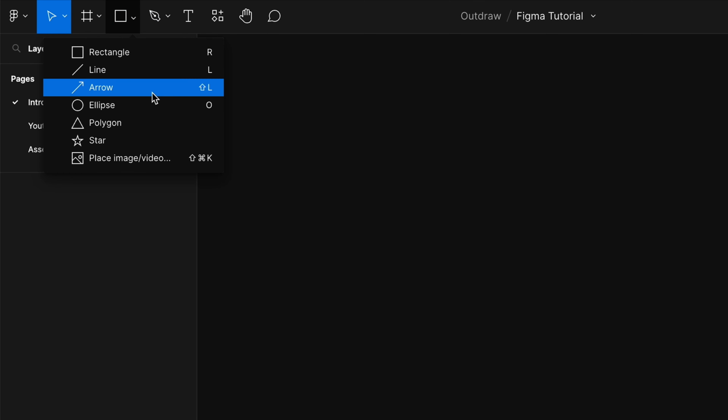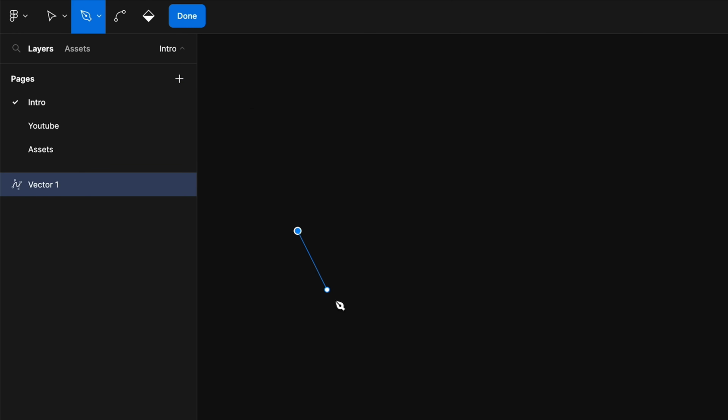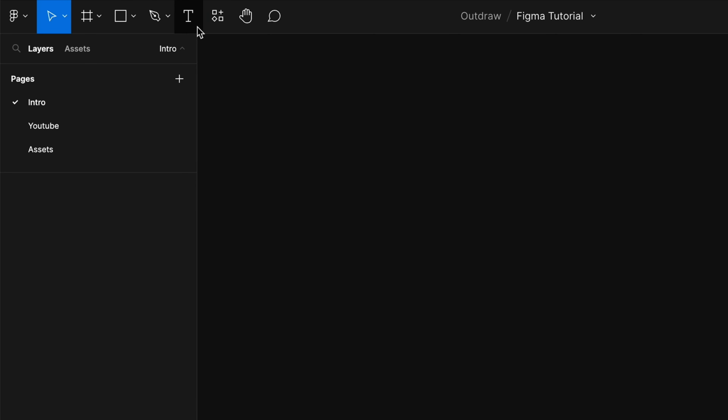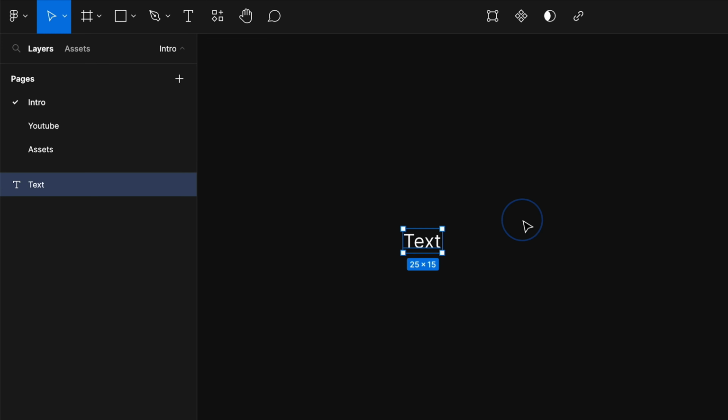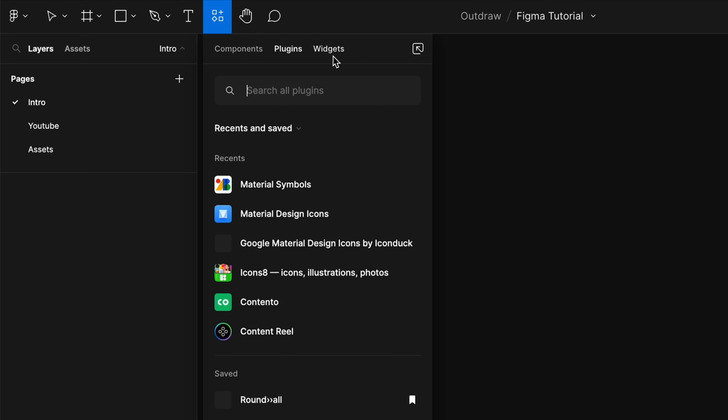Next, there is a menu for different shapes like rectangle, line, arrow, etc. So for example, let's draw a rectangle by selecting the tool and just dragging it on the canvas. You can see that the shape appears here. Next, there is the pen tool and pencil tool, and those are for drawing different paths. So for example, with the pen tool, we can draw a vector path. Right next to it, there is the text tool. We can click on the canvas and start writing something. Right next to the text tool, we have the resources menu with components, plugins, and widgets.